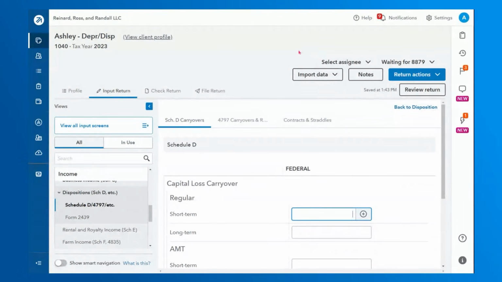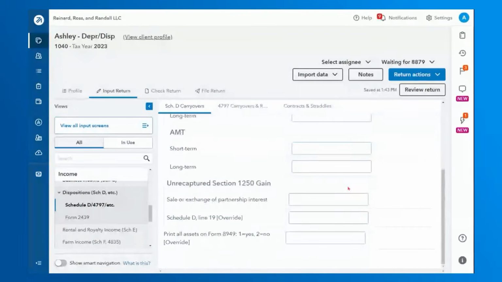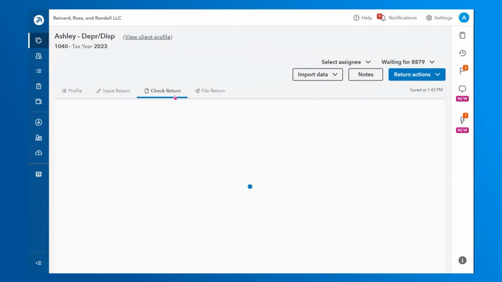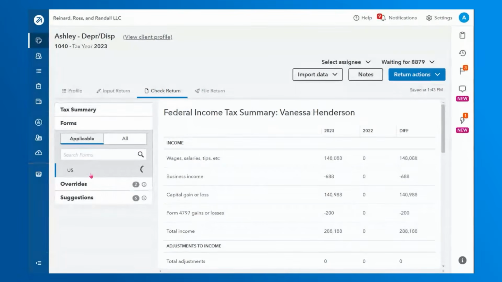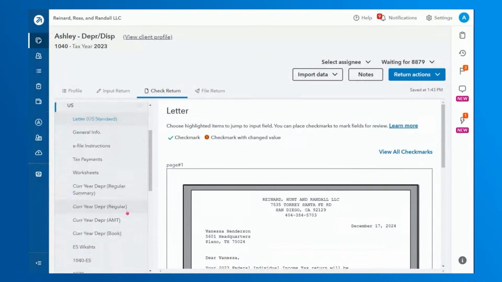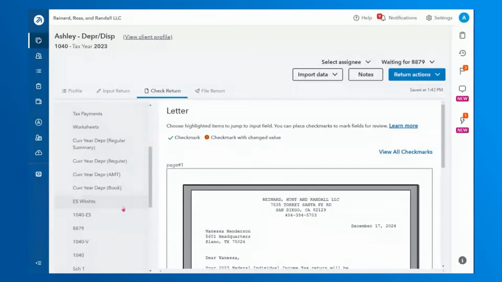And from there, we're on the Schedule D here, and then you can see the 8949 option here. All right, so going over here to our check return tab, and we'll take a look at the depreciation schedules.